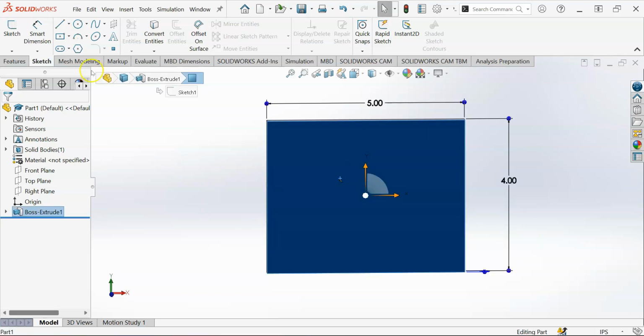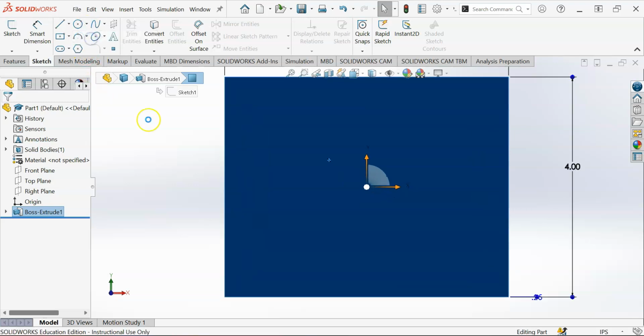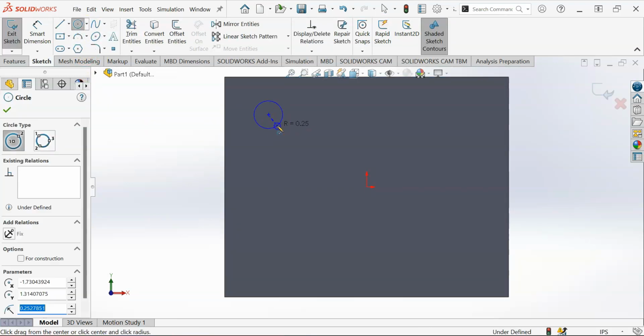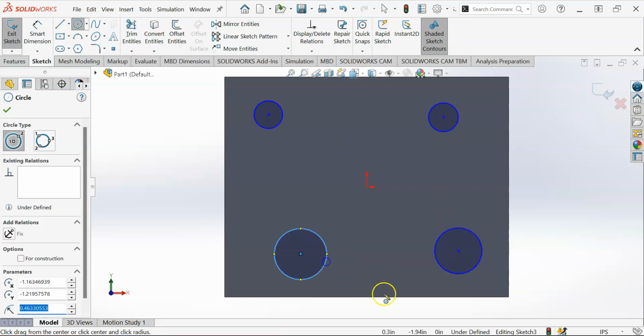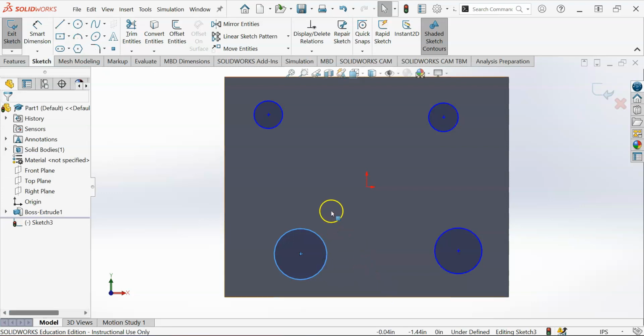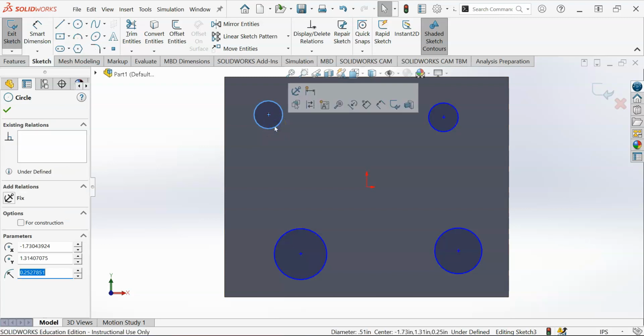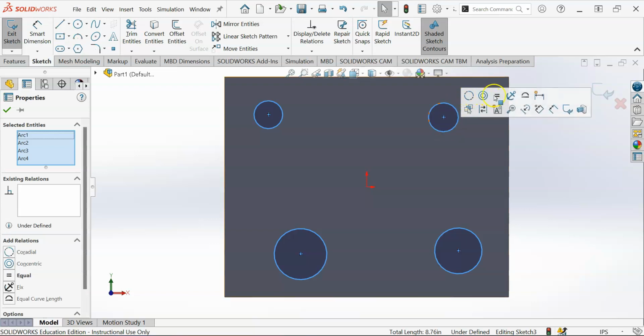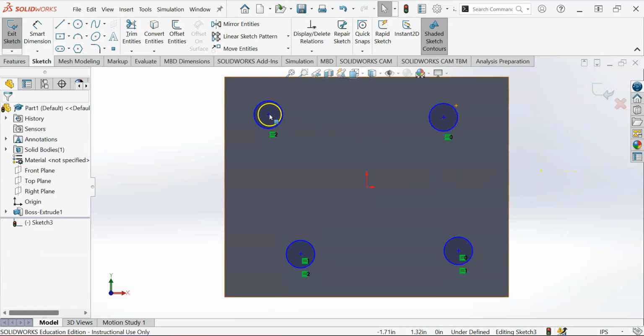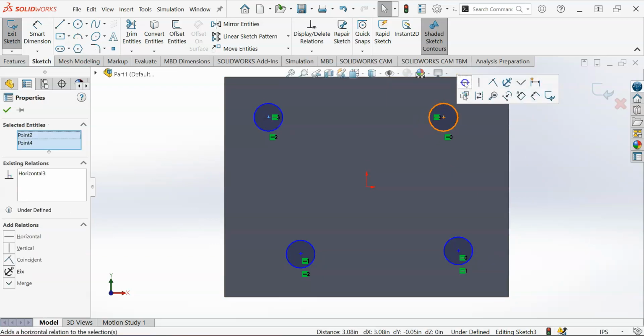So for example, this is a pretty common problem you've seen on your homework already, but it's also common in real life. Let's say I wanted to do some type of pattern of like 4 holes. All 4 of these holes are going to share a diameter. So I can select all of these by just clicking them and holding Control, going around and selecting them one at a time. And then once I've selected all 4 of them, I can use the equal sketch relation and make all four of them equal.